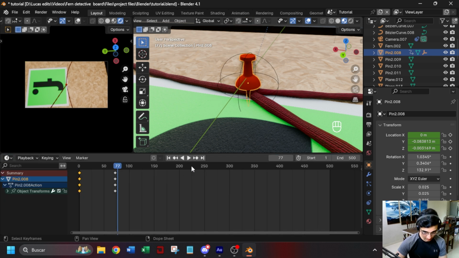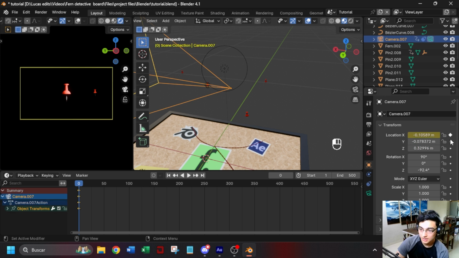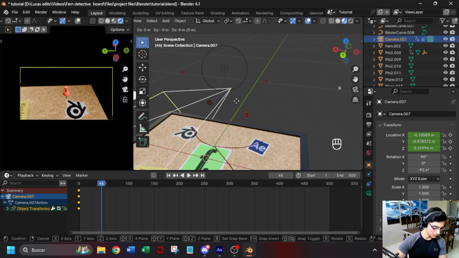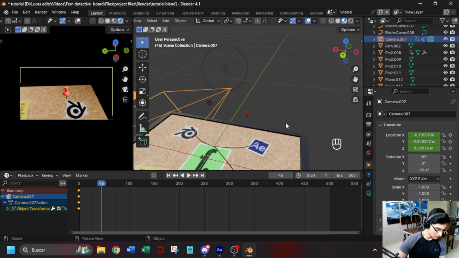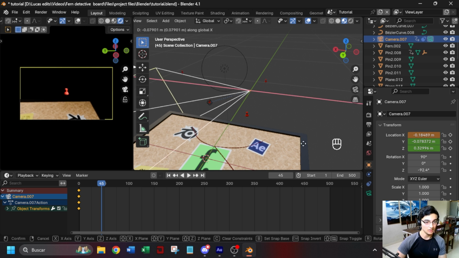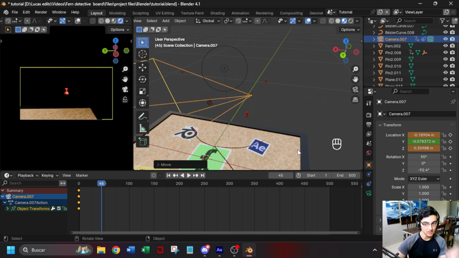Go back to the timeline, and basically now select the camera and make keyframes here and go to frame 45 and go here, GY, and GX, and something like this, GZ, yep, something like this.